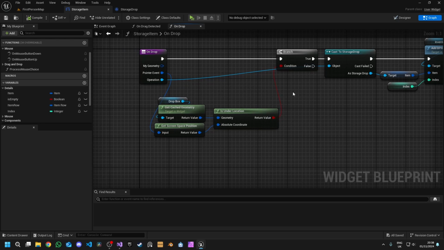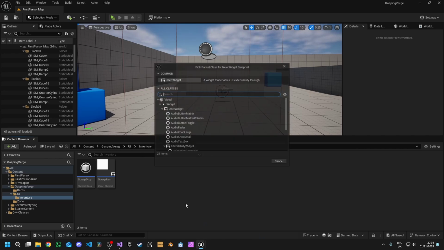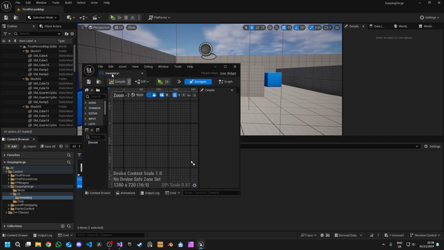We can now actually work on the actual inventory. So let's just close both of these and move on. So we want our inventory. Let's have another widget, another user widget, and we're just going to call this inventory. Call it WB inventory or whatever you like. It doesn't really matter.